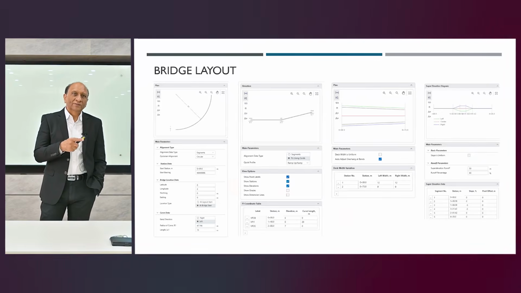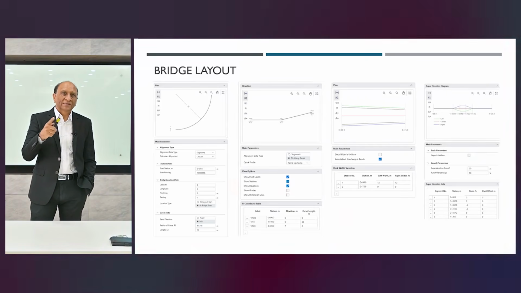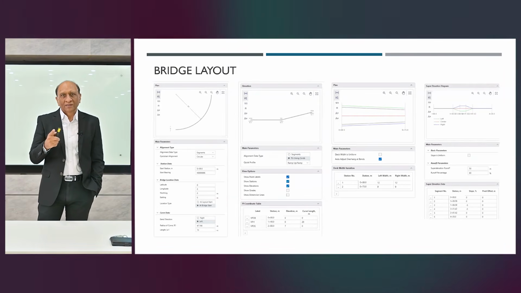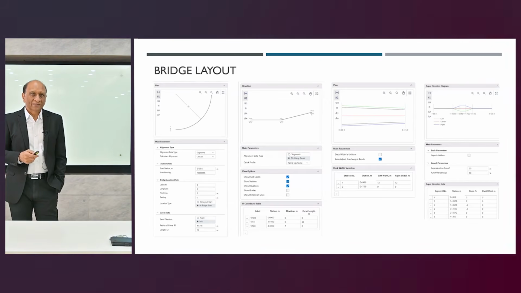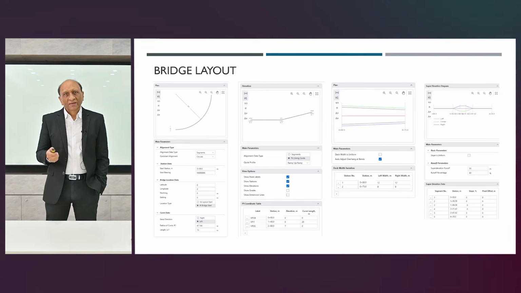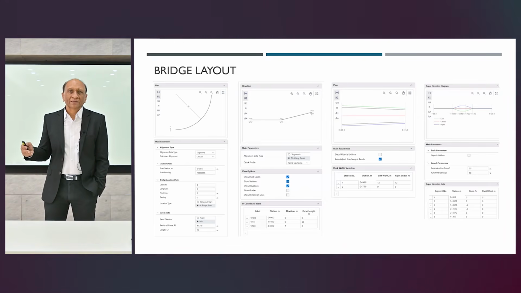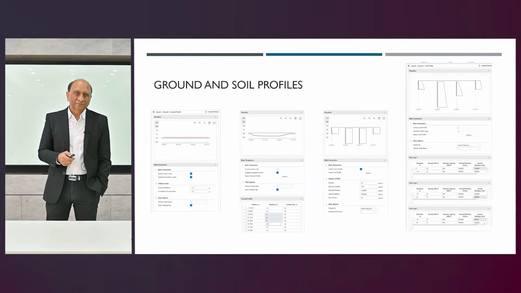Layout can also be parameterized. So the layout can have parameters, for example, radius and so on, vertical and horizontal alignment, deck width, super elevation, everything is part of the parameters. So this completes the whole system from top to bottom in one consistent manner, so that any change in any parameter will update the others.